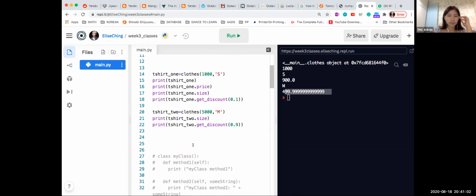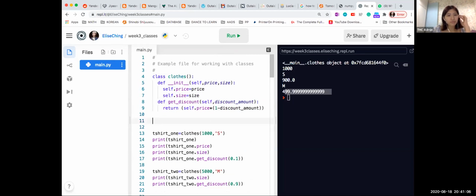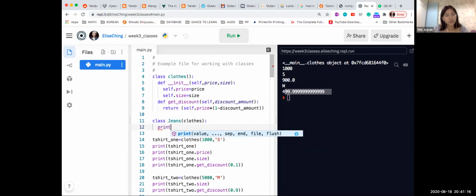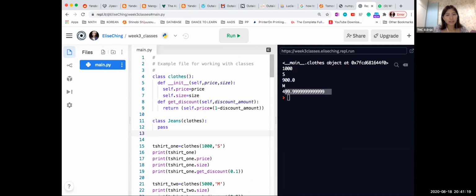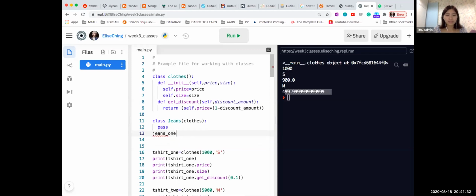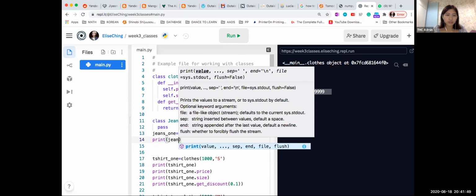So let's say we have a class jeans. It takes in clothes. Then we just put a pass to show that everything from clothes will be inherited in jeans. So if we create a jeans 1 example, jeans 1 is jeans, 10 and S. Yeah, I think we can then print jeans.